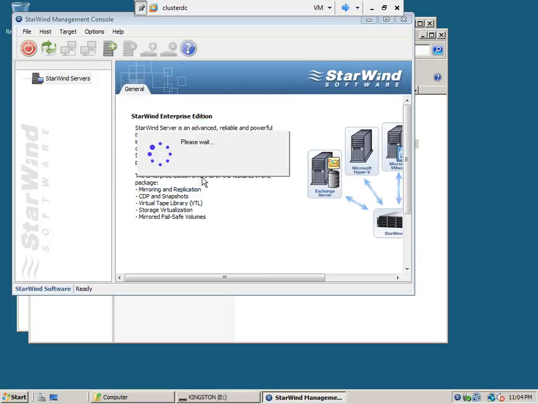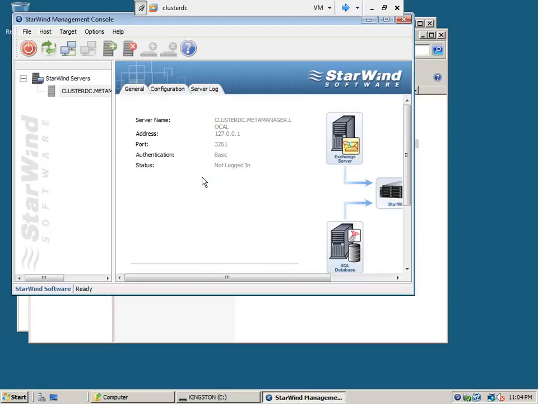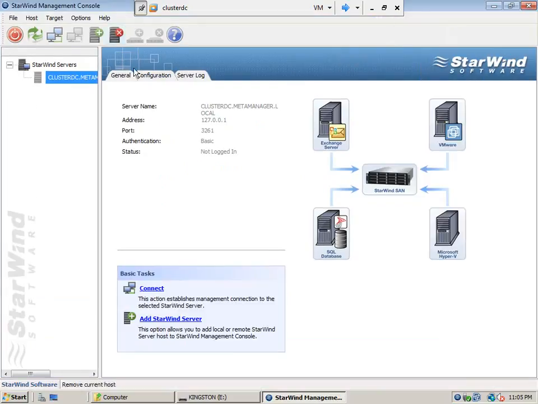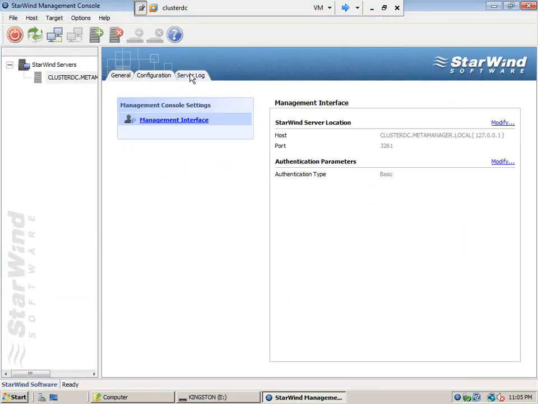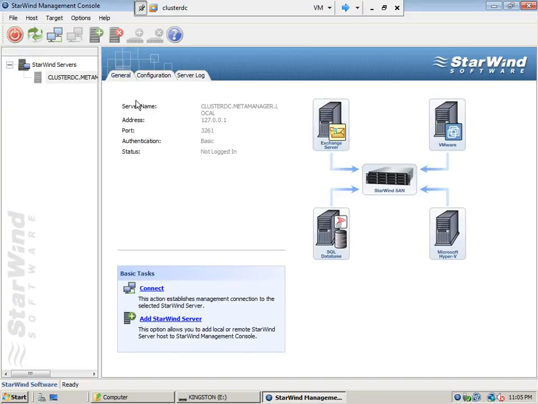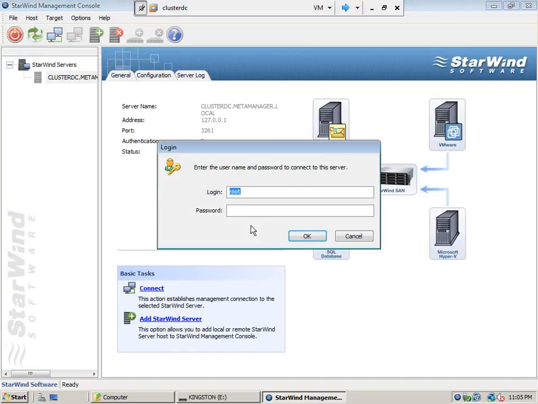Click OK, and it's going to create the port number. Of course, anyway, we disable the firewall, so that is fine. Any machine can ping port 3261 on this machine to access the shared disk. So now this machine is added as a host. Maximize the window, go to the configuration tab, I think somewhere, okay, connect. And the password is Starwind.